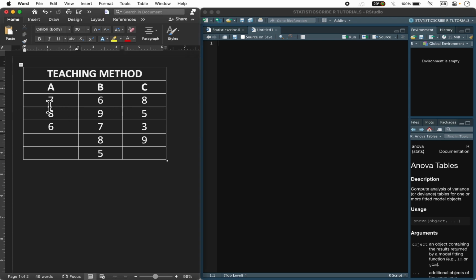This is assumed to be the test scores of students in a test with a maximum obtainable score of 10. Using teaching method A, a student scored 7, another 8, 6, all out of 10, while method B we have scores of 6, 9, 7, 8, and 5 out of 10 respectively. Using method C, we have scores of 8, 5, 3, and 9 out of 10 respectively. If you observe here, the number of replications is not equal. Here is 3, here is 5, and here is 4.